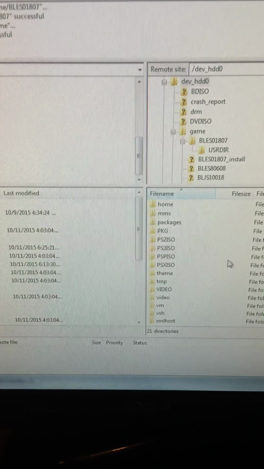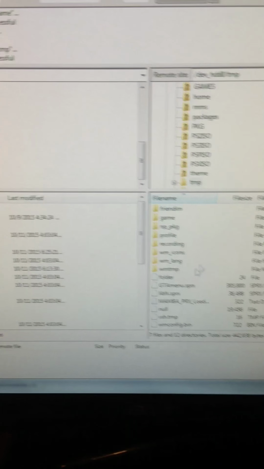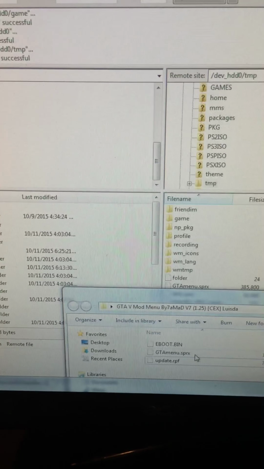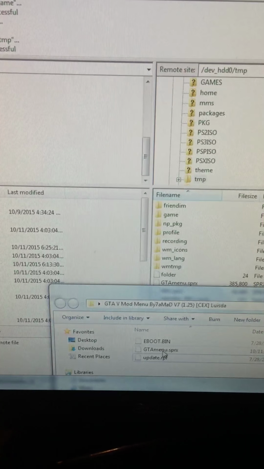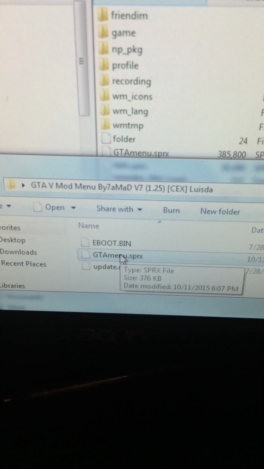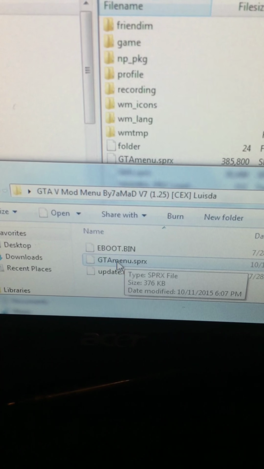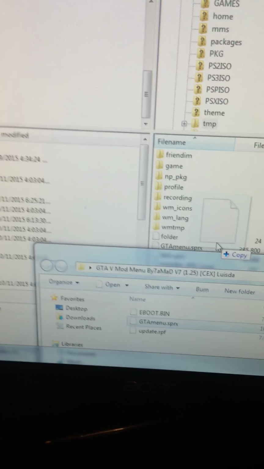Okay, and then you're going to want to back out, not back out, go to the top, more. Then on here, you want to go all the way down to the bottom, temp. And you're going to want to put the SPRX right here. Whatever it is, you're going to want to rename it to GTA menu like this, no matter what it says, rename it to GTA menu, save it, and then all you can do is drag it on, replace it. Of course, I already have it here. Replace it, it's gonna load up.